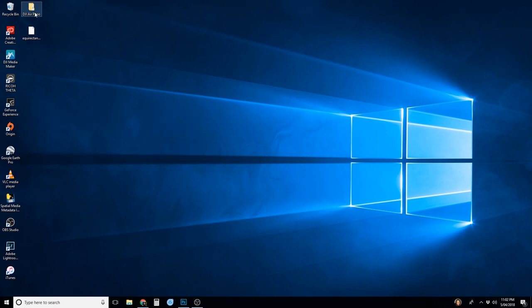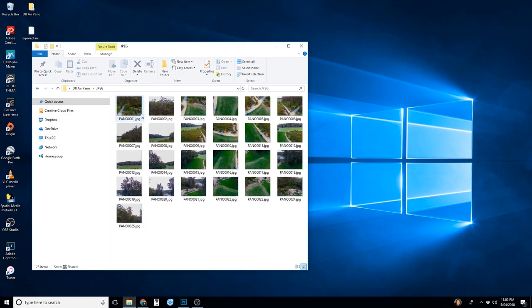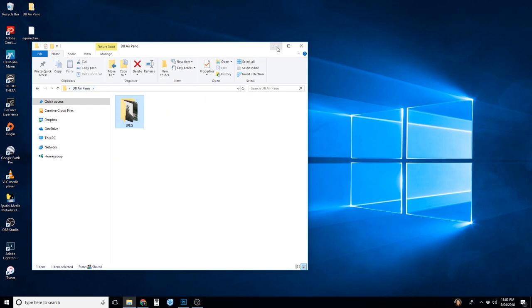So on my desktop, I've created a folder that I've called DJI Air Pano, and inside that folder, I have a folder called JPEG. And I've copied all the images that I took with the drone, and they're all here in number order. So I've got 25 images. They all comprise different parts of the sphere of photography, and we're going to stitch them together.